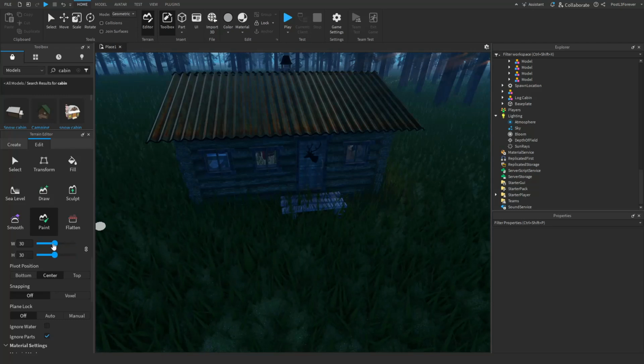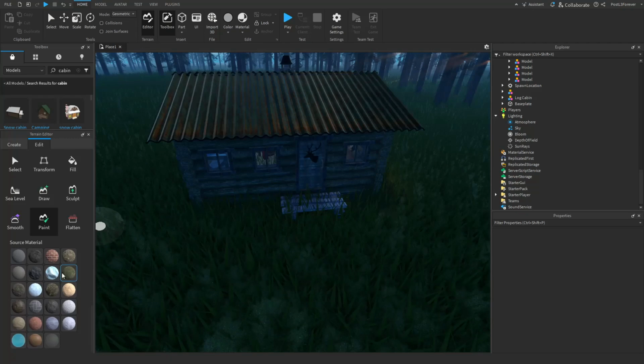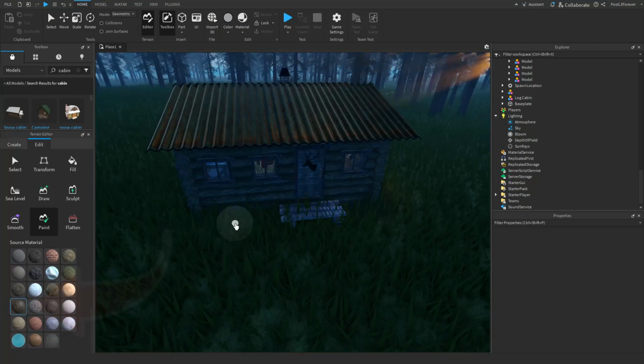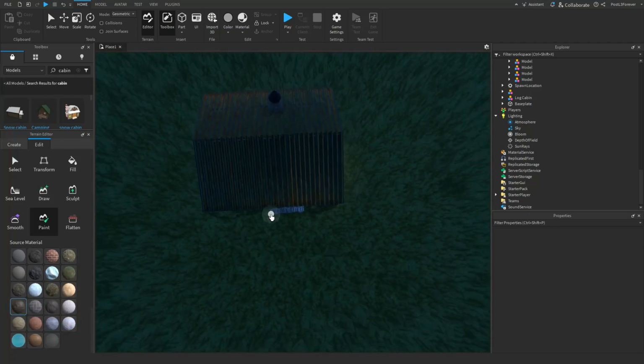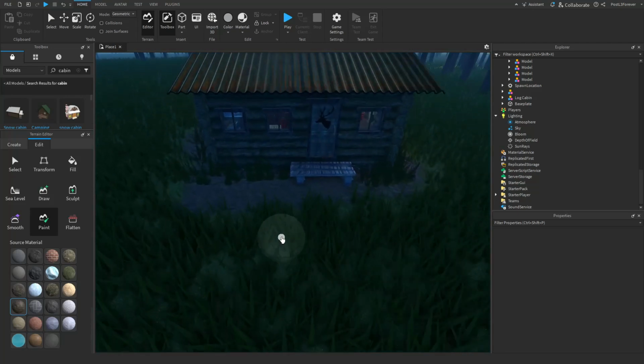We're going to add a little bit of dirt around the house so it looks more real. Click the sphere and click mud. Go on top of it, hold click, and go around the house so the grass isn't clipping through the house. See how it looks a little better, right?